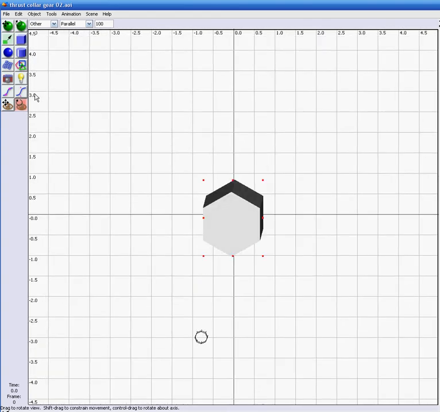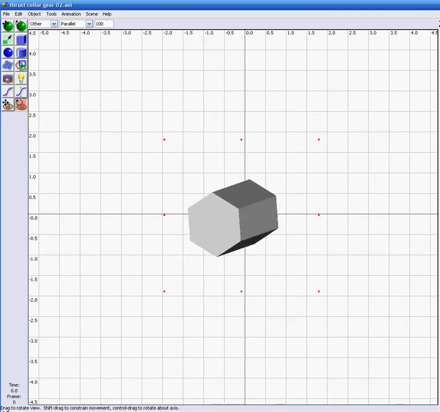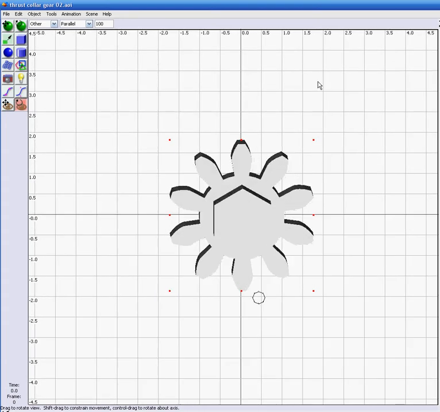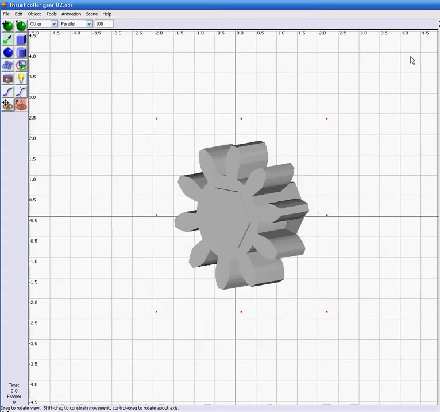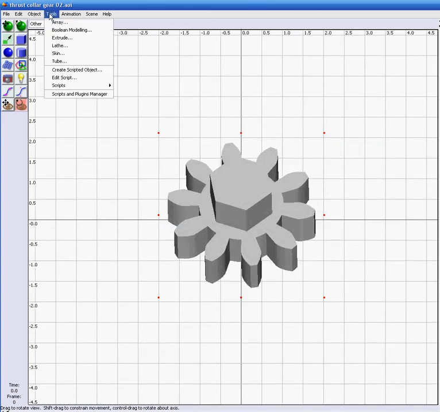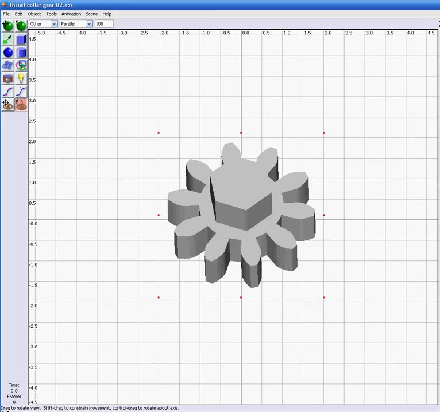Why we want to do that is really rather simple. Let's look at our hexagonal rod, and then let's look at our involute profile gear. Bingo. I've centered the rod on the center of the gear. You can see the rod goes all the way through. Now all you have to do is Boolean model. You have to select the two objects and Boolean model. That just takes a moment.